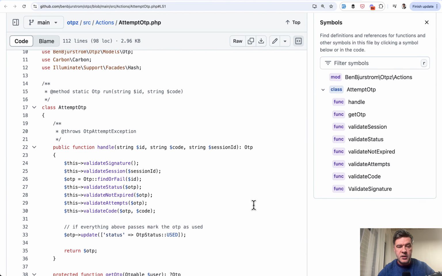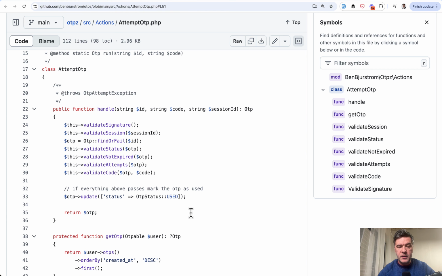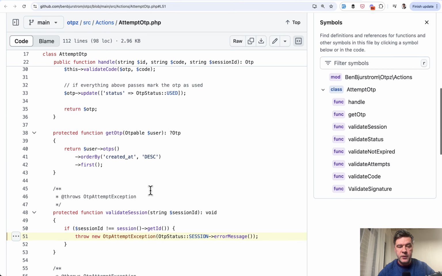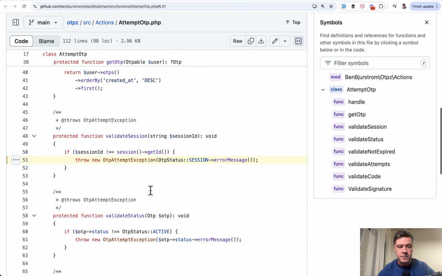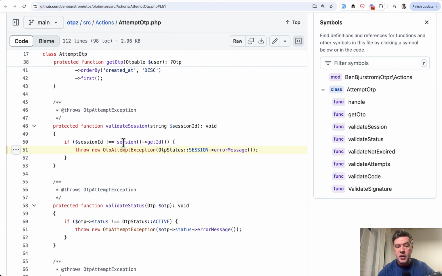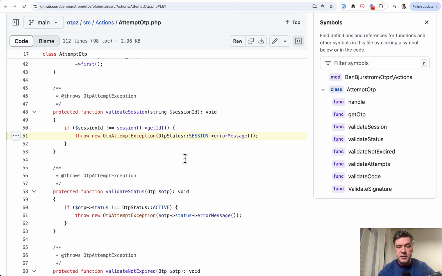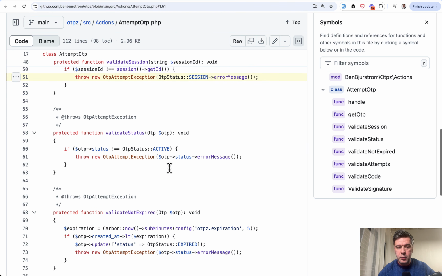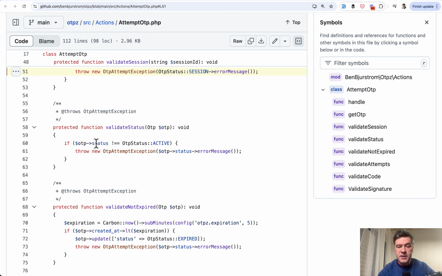So someone enters their one-time password and then it is validated with a lot of private functions, in this case protected functions. And then the third, validate session. Again, if the session is invalid, then this is the error message from specific value. But look here, if the current status isn't active, then the error message is taken from current status.